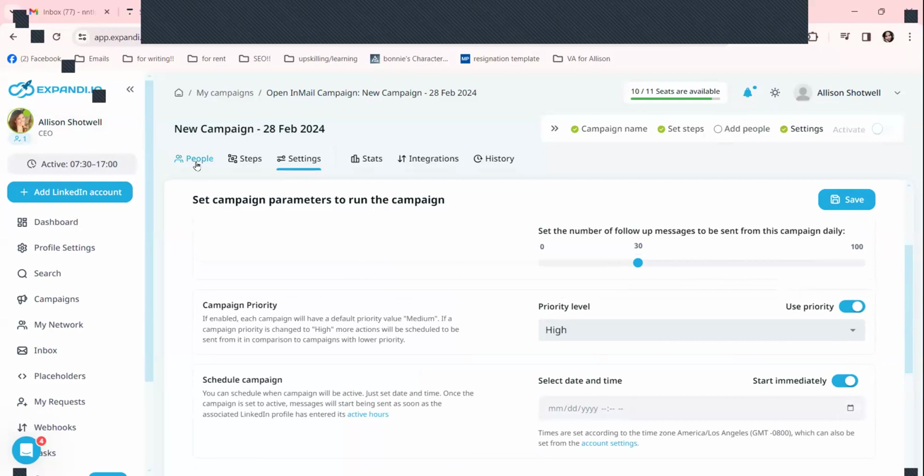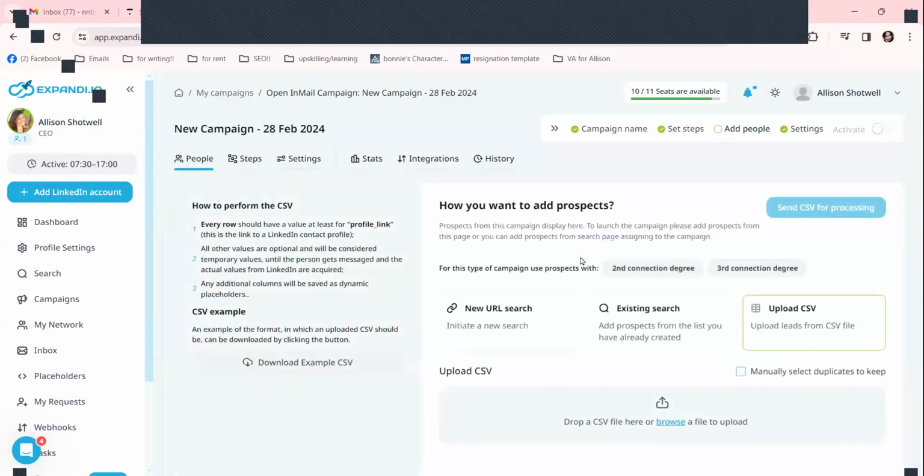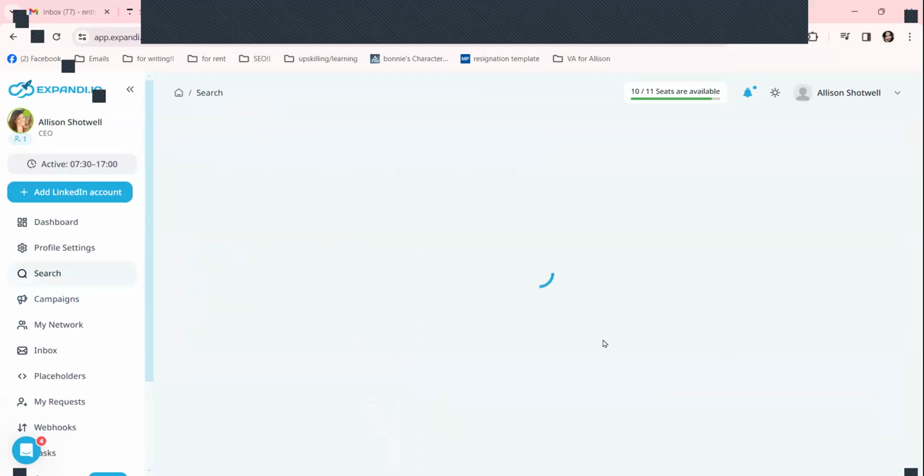Okay, so the most important thing in campaigns is the people. So you can see here there are options. So you do remember that we did clean files as an offline task, but I think it will be easier to use existing search. So let me show you how we can use the existing search. So first we go to search. Let's just wait for it to load up.